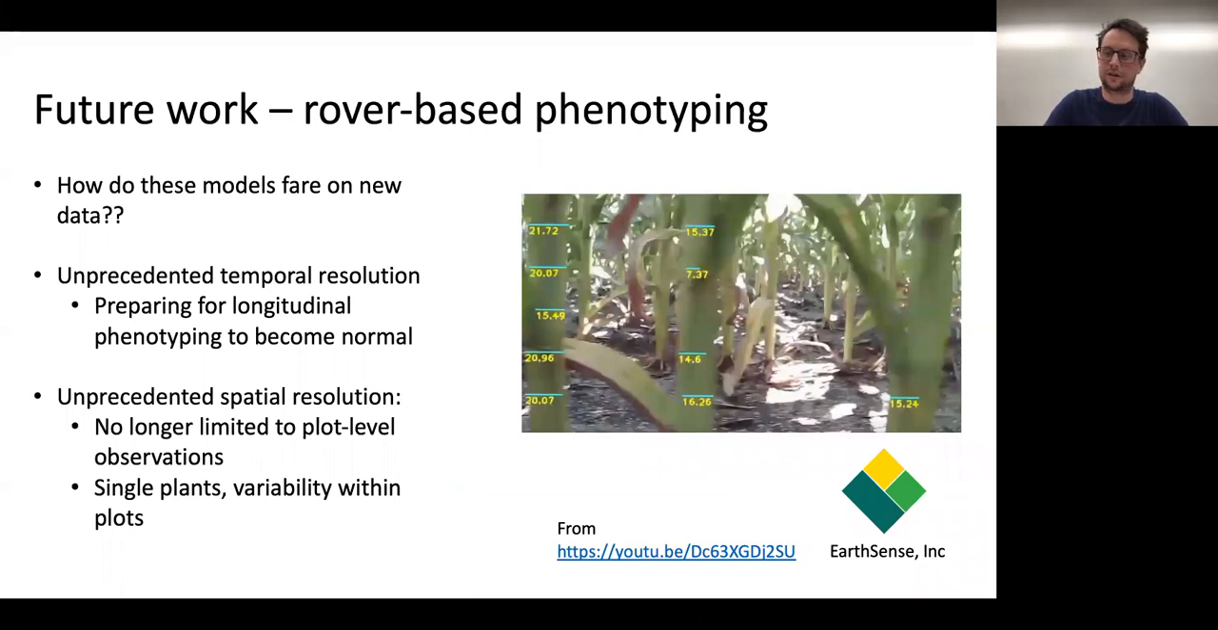In addition, these rovers offer unprecedented spatial resolution. So there was a time when you only had the time to measure a single plant in each plot when phenotyping, but that's really not the case anymore.